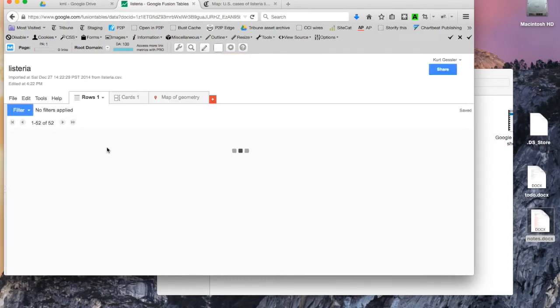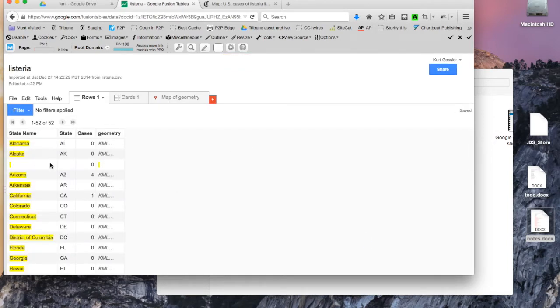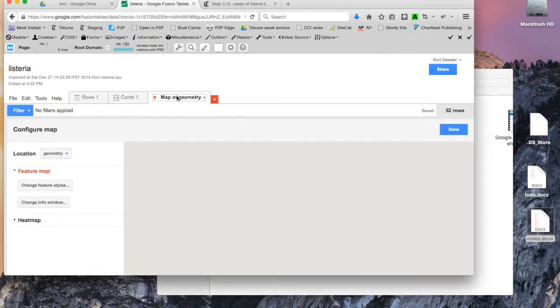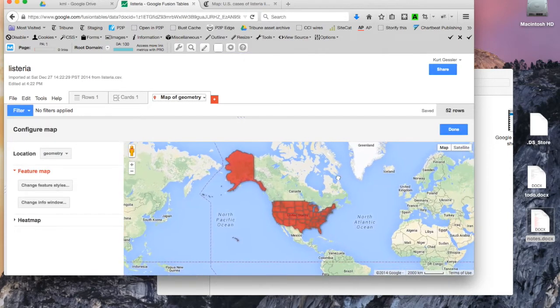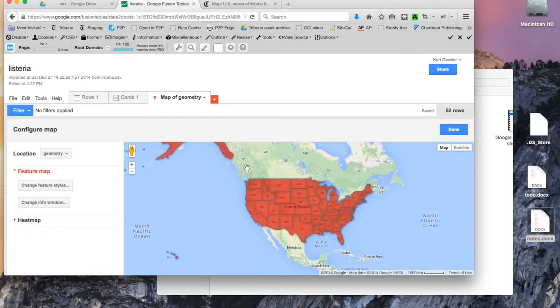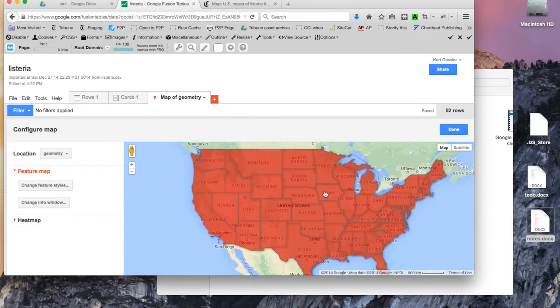Now, what we have here in Google Docs is the four columns. See, it's identifying this as KML data and the geometry. And we end up on this first tab, which just has the raw tabular data. Let's toggle over to the geometry and let this plot out all the rows. And you see right now we have a very red map of the United States without any real distinguishing features.